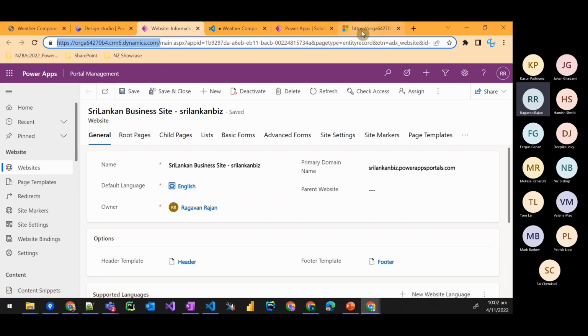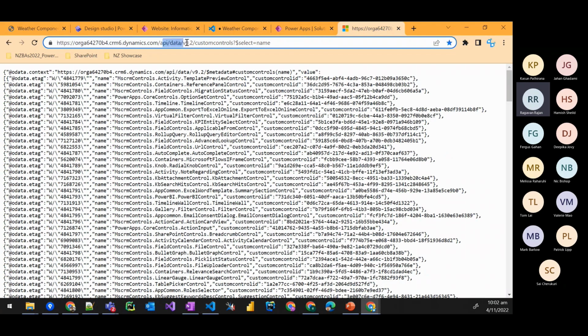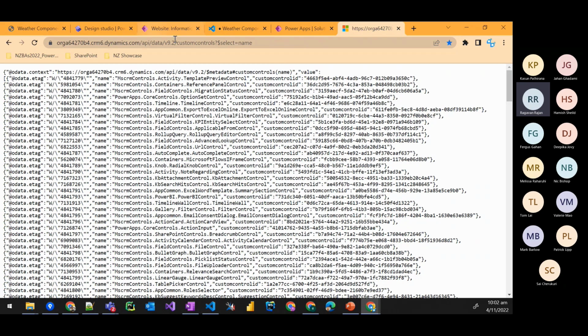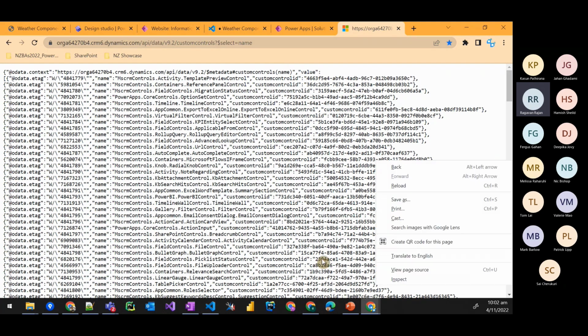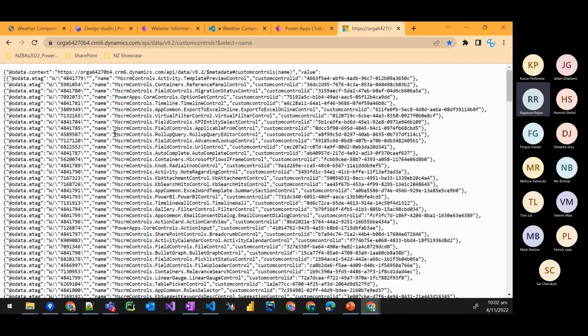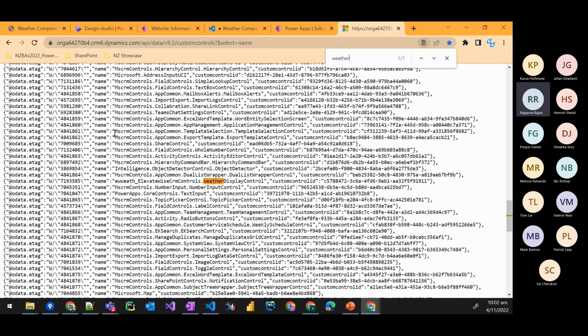And then this is the customized API which Microsoft is providing at this stage. I hope Microsoft will address this, as we are constantly providing feedback, and you can see a visualized experience. Once you hit this URL, API data, and then custom controls, you can pass the name filter. Then when you do Control F, find for weather control. So this is the bit which I need.